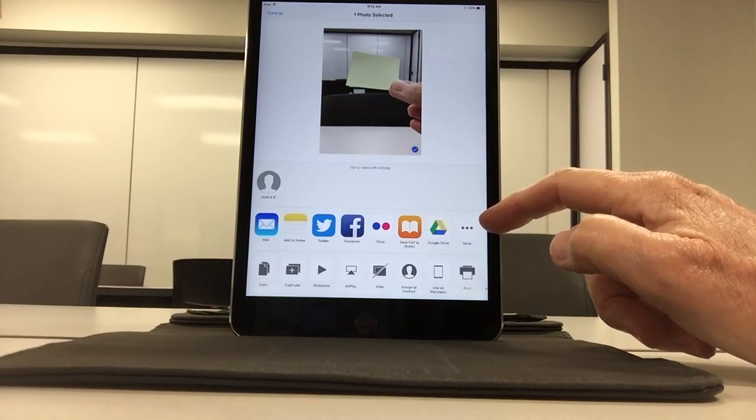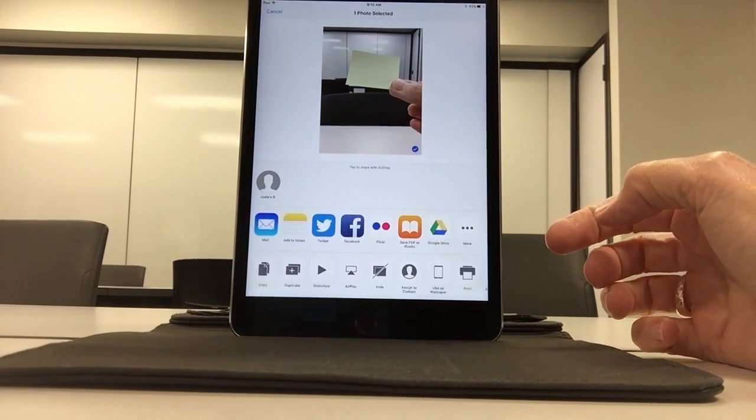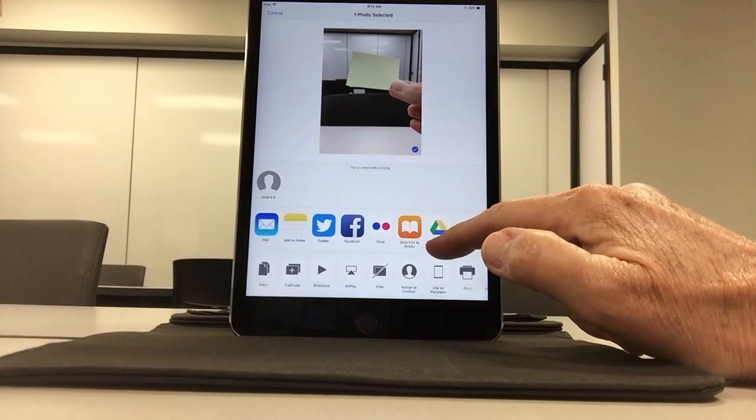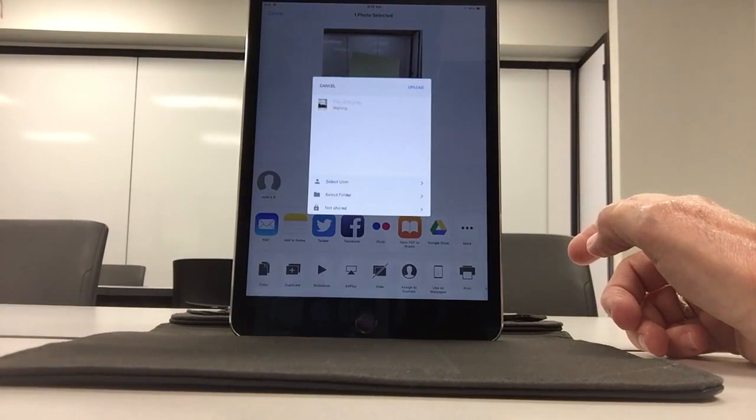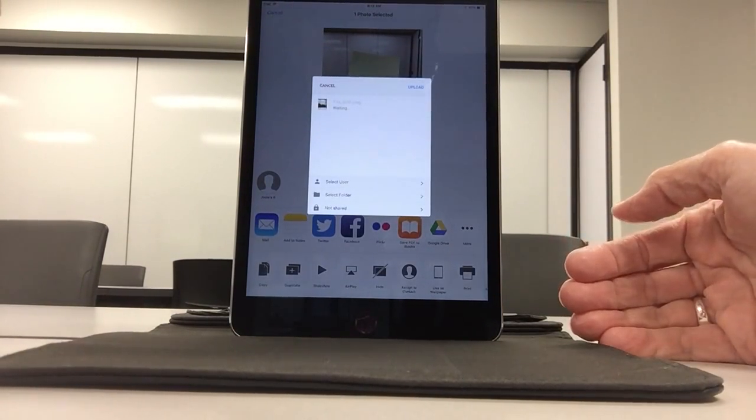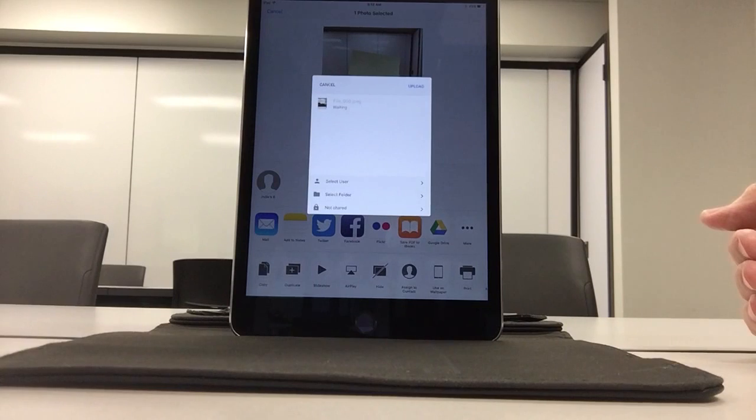One of the options might be to email this if we had email set up on this iPad, but the option you're going to look for is this Google Drive triangle. So I'm going to tap that triangle. And remember, what we are attempting to do is move this picture off of the iPad into your Google Drive so you can find it from any device where you are logged into your Google Drive.